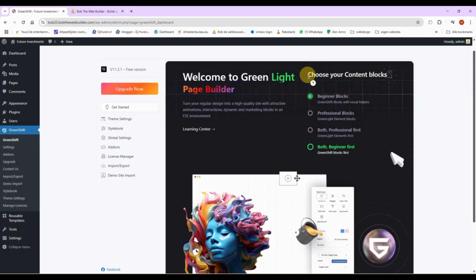So we can choose our content blocks here. Greenshift has two kinds of blocks. It has beginner blocks and it has professional blocks. The beginner blocks are a bit closer to core WordPress, the way they look, and they have some visual helpers. But the professional blocks have a very consistent styling system. They work with classes, and they are just more suited for professionals. So that's what we're going to use.